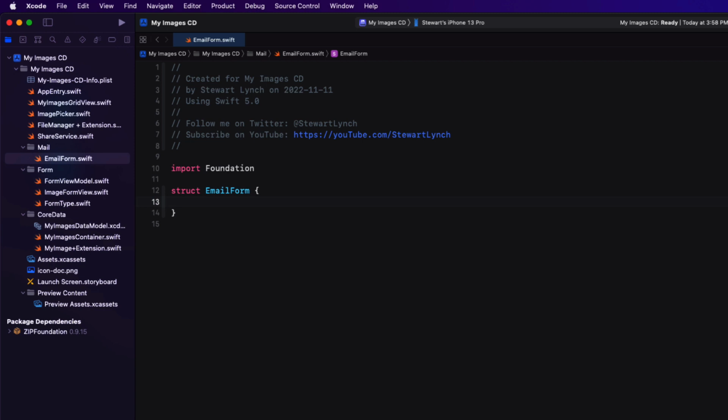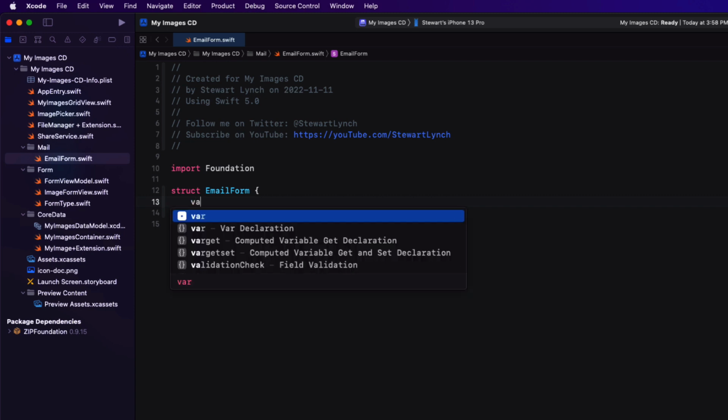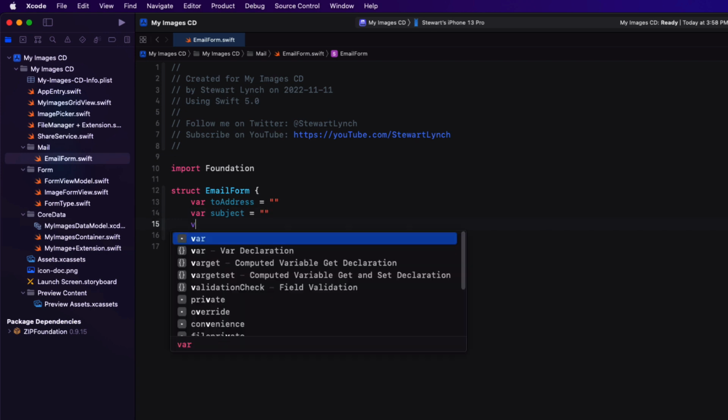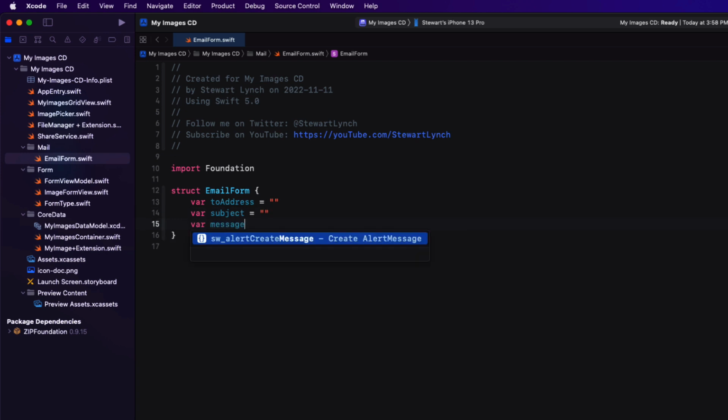The properties of this struct will represent or reflect all of the items that make up an email, and we will set default values for each property. We'll need a to address, which will be an empty string, a subject as an empty string, a message header that we might want to use as a preface to each message that we send, so we'll start out though with an empty string, assuming none.